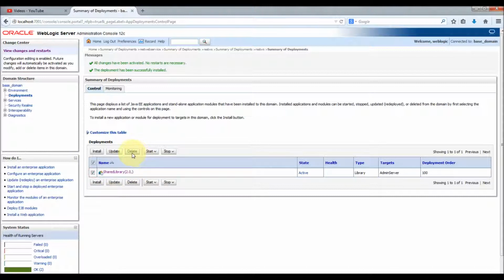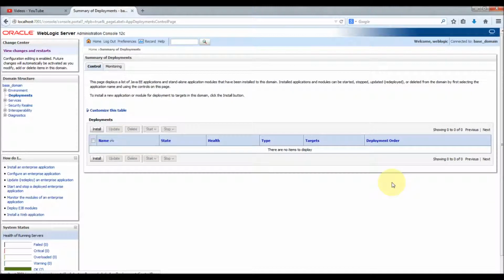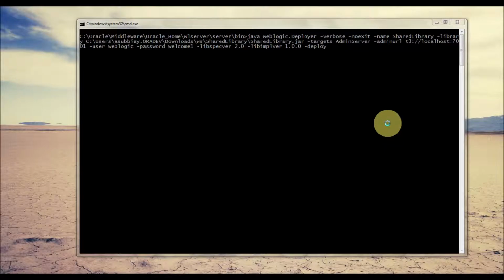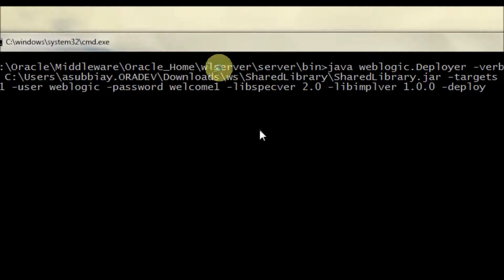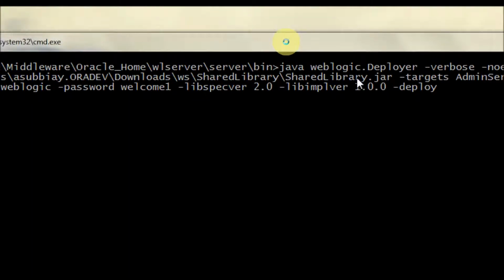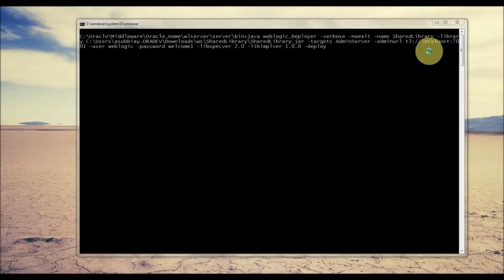Let's try to install it in silent mode. Before that, I'm going to delete this library. Let's try to install the same library in silent mode. This is the command to deploy the library in silent mode. You can see there are some differences: important flags have changed, hyphen library instead of hyphen source, and two flags get added, specification version and implementation version. The remaining ones are the same: the targets, username, password, and deploy.